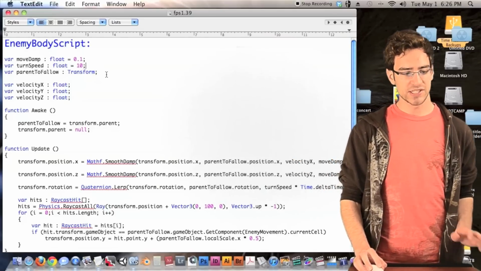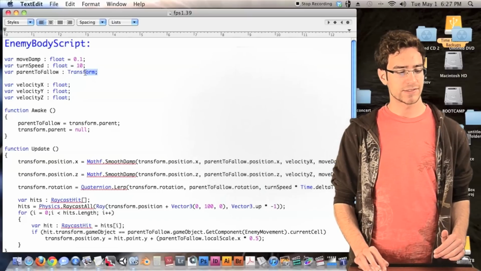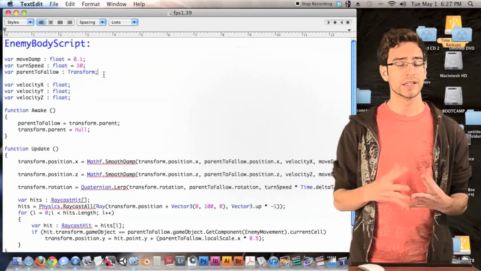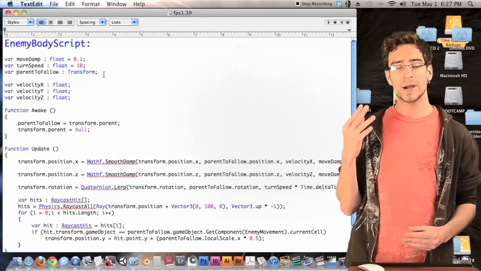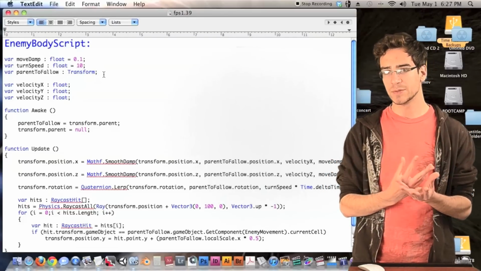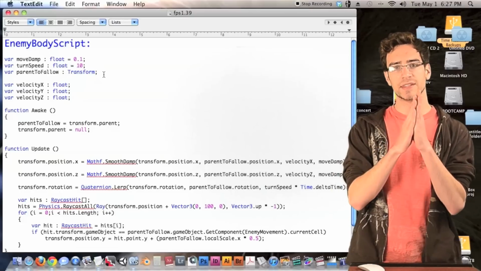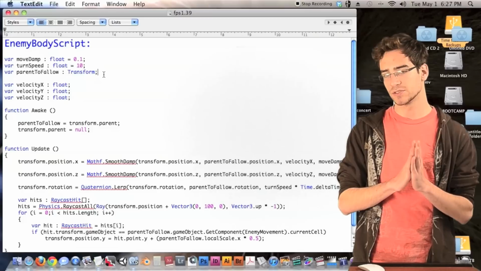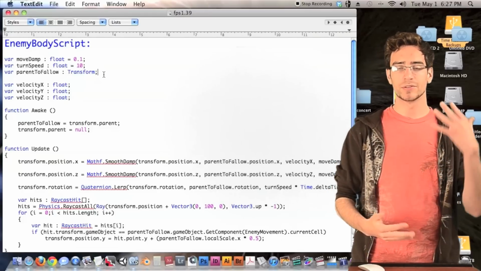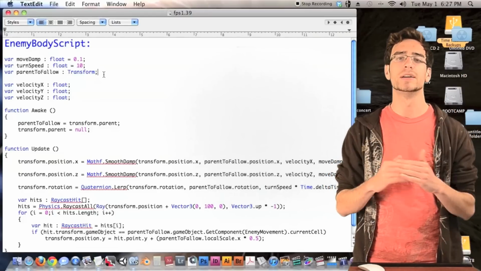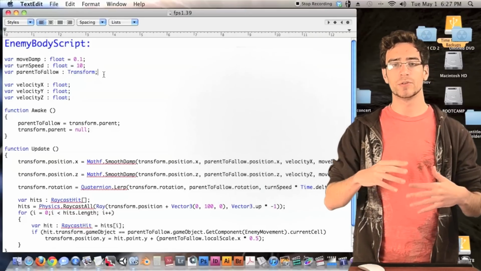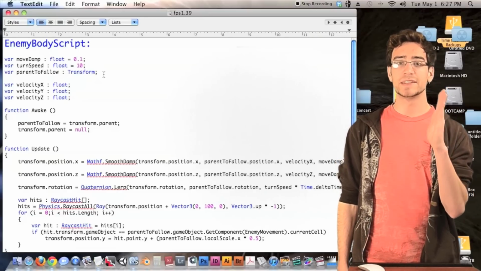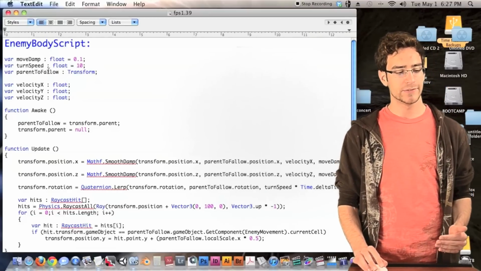And then we have a variable which is parent to follow, and this is a transform. And the way we're going to set this up in the hierarchy is that we're going to have the enemy body actually be a child of the enemy. And then when the game starts, the enemy body is going to break off, or it's going to set its parent to null so that it doesn't have a parent anymore, so the parent-child connection is broken. So it's not going to be a child anymore, and it's going to be its own game object, but it's going to remember the enemy that was its parent, and we're going to save that in a variable called parent to follow.